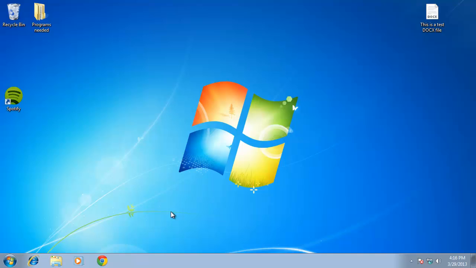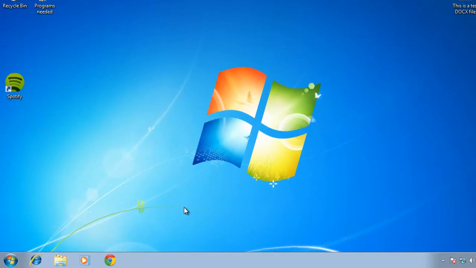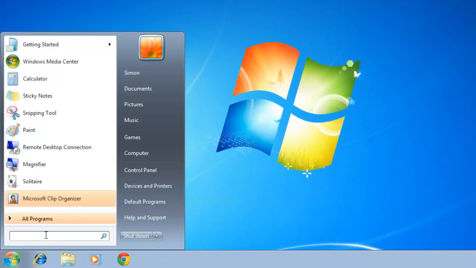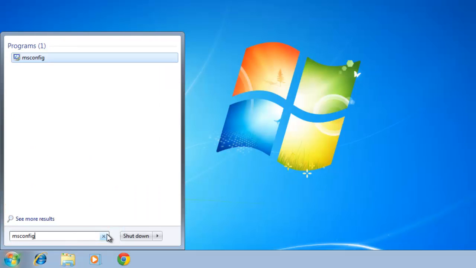This tutorial is going to show you how to disable startup programs in Windows 7, which can be a great way to speed up the booting of your computer. Click on the Start orb, and in the Search Programs and Files field, type msconfig and press Return.